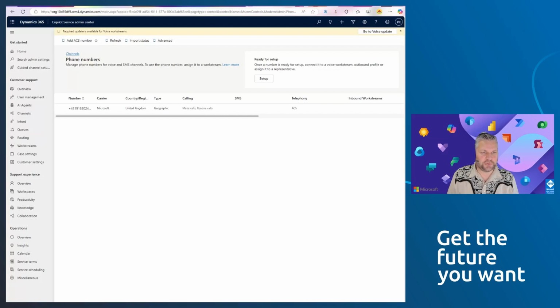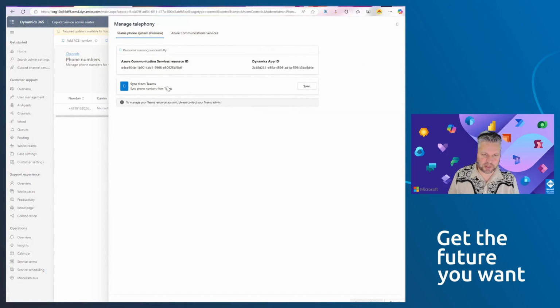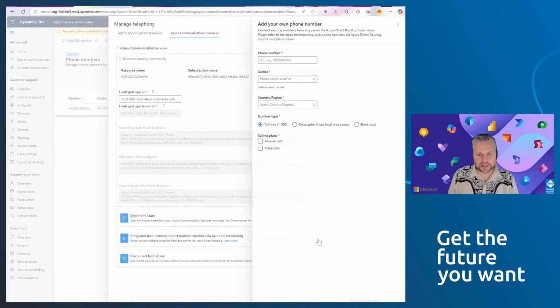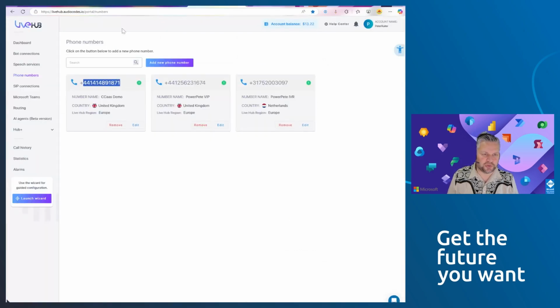Now coming back to Dynamics, I need to actually add those numbers to Dynamics here as well. And to do that, it is a little bit different than just pressing the sync button. Normally we would go to Azure Communication Services, press the sync button, and it will just sync up all of the numbers that you registered and purchased through the Azure portal at Microsoft directly. In this case, I am saying I want to bring my own numbers that I purchased through direct routing. So I'm going to put in the number that we purchased through AudioCodes.